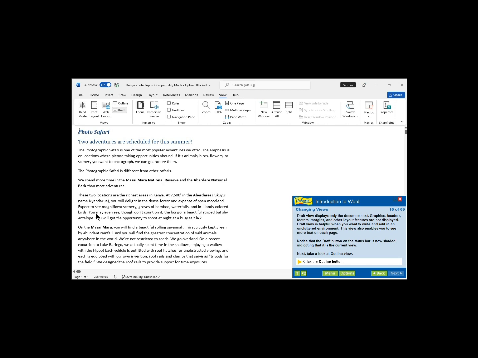Notice that the Draft button on the status bar is now shaded, indicating that it is the current view. Next, take a look at Outline View.